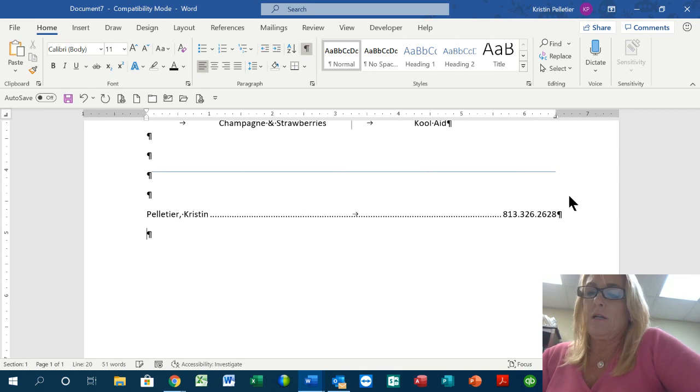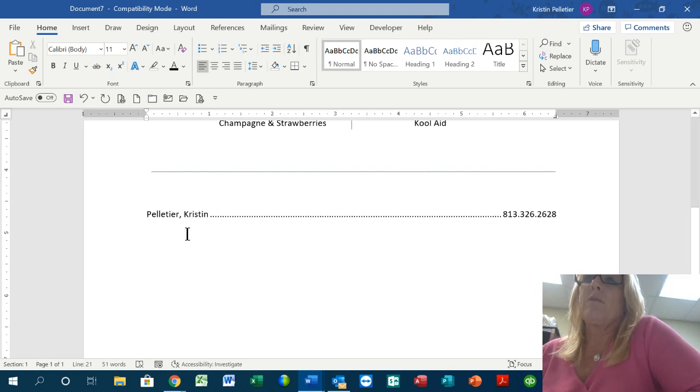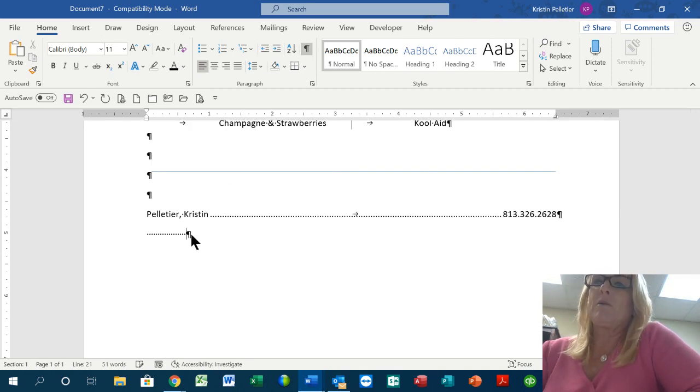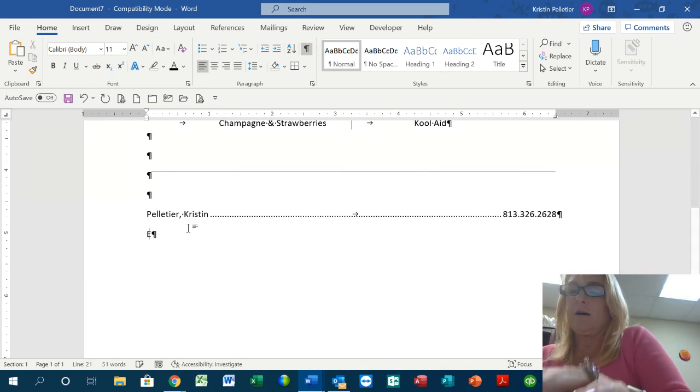If I were to enter and hit my space bar, you get kind of the same dots. However, if I turn off my show hide, those don't show because that's where I hit my space bar. The leader actually will print. So try not to get confused with the difference between the two. One is tapping on your space bar and the other one is actually creating the leader so you can have it show. Okay, so easy enough, right?